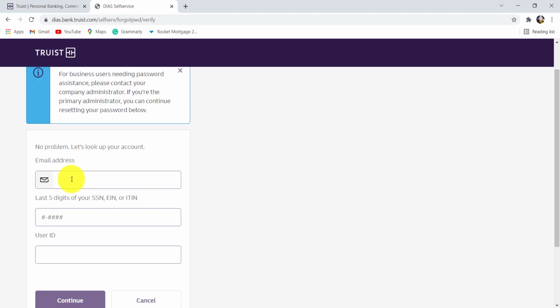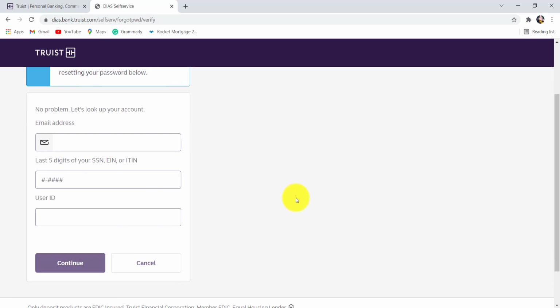To reset your password, you first have to provide your email address, last 5 digits of your SSN, EIN or ITIN, and user ID. Business users that need password assistance should contact their company administrator. But if you are a primary administrator, you can continue resetting your password by entering the details here and then clicking on Continue. Once you have done that, follow the further instructions that will be provided and finally you will be able to reset the password of the online banking service of Truist Bank.